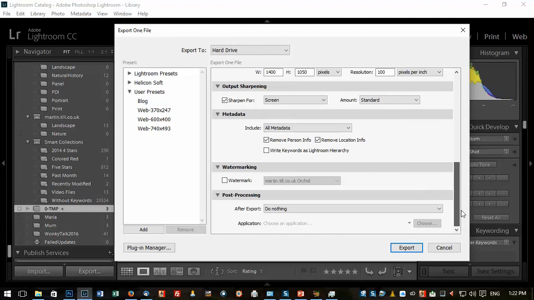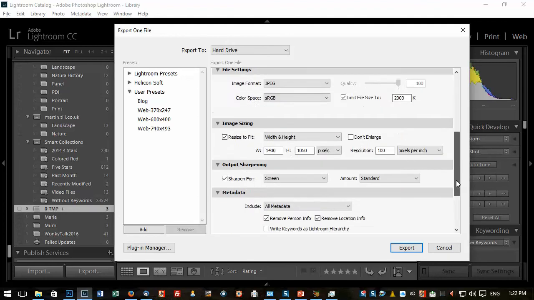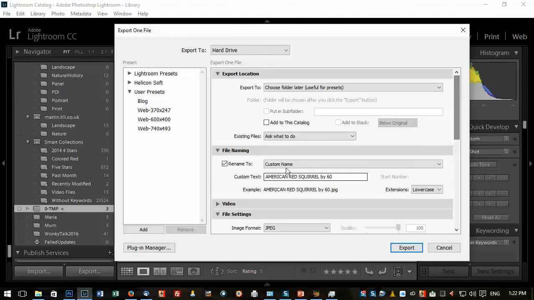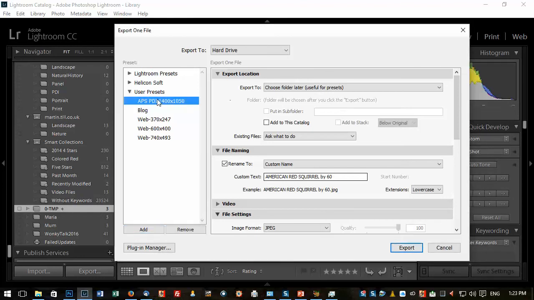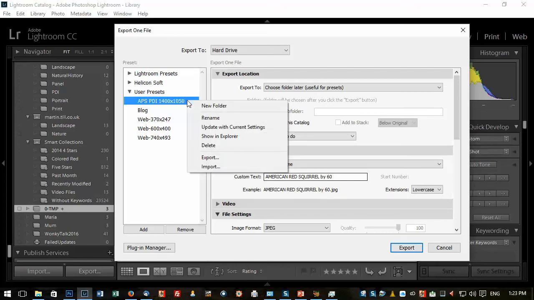So when you've actually set all of your settings in here and you've exported your first image, on the left hand side on the presets, if you click add, you can add this into a preset, and I'm going to call this APS PDI 1400 by 1050. Click on create. That's going to create a preset. Now what I need to do is associate the settings on the right hand side here with that preset. So I right click, not left click, I right click on this and say update with current settings.